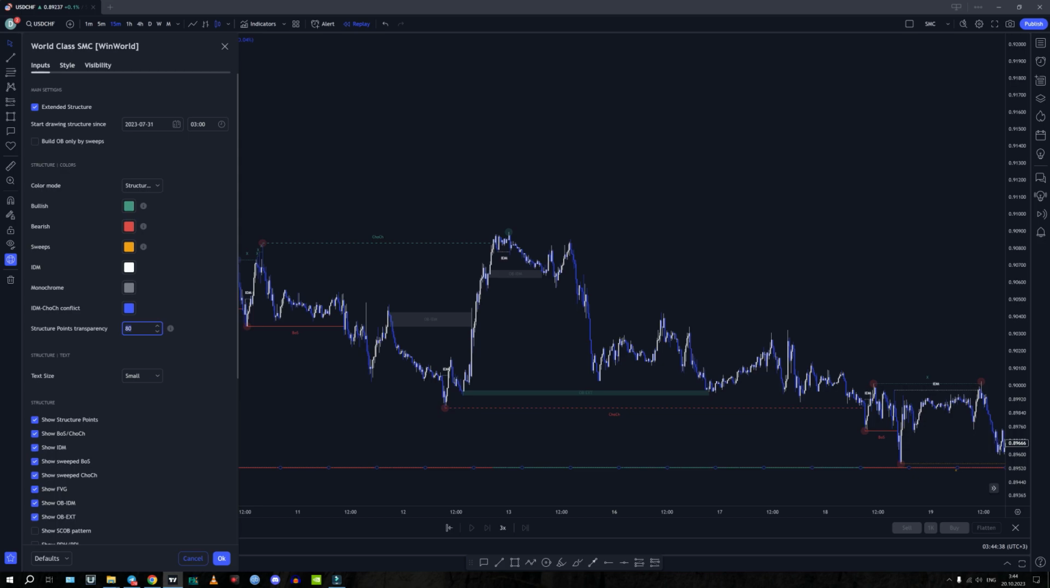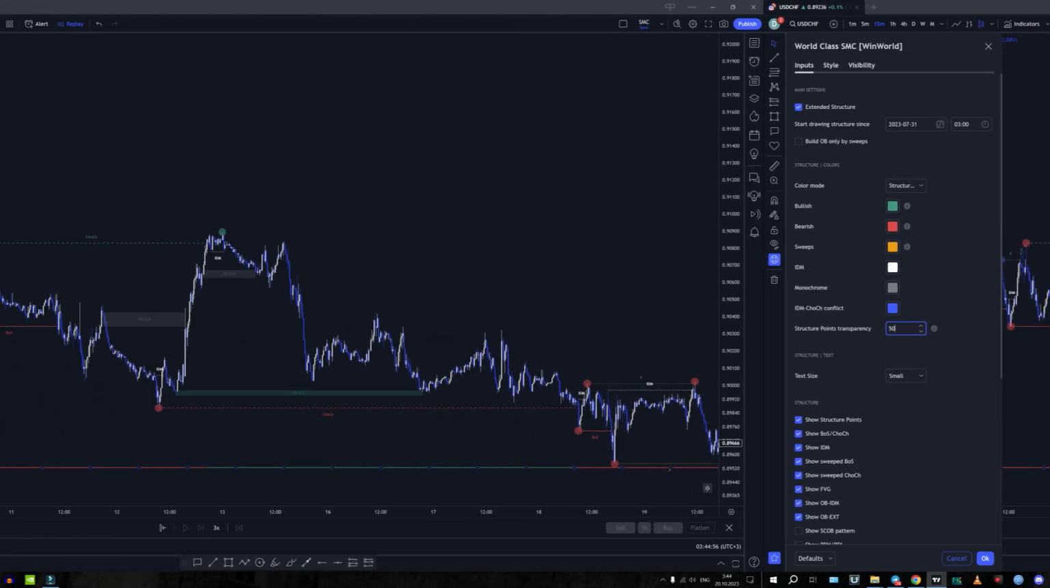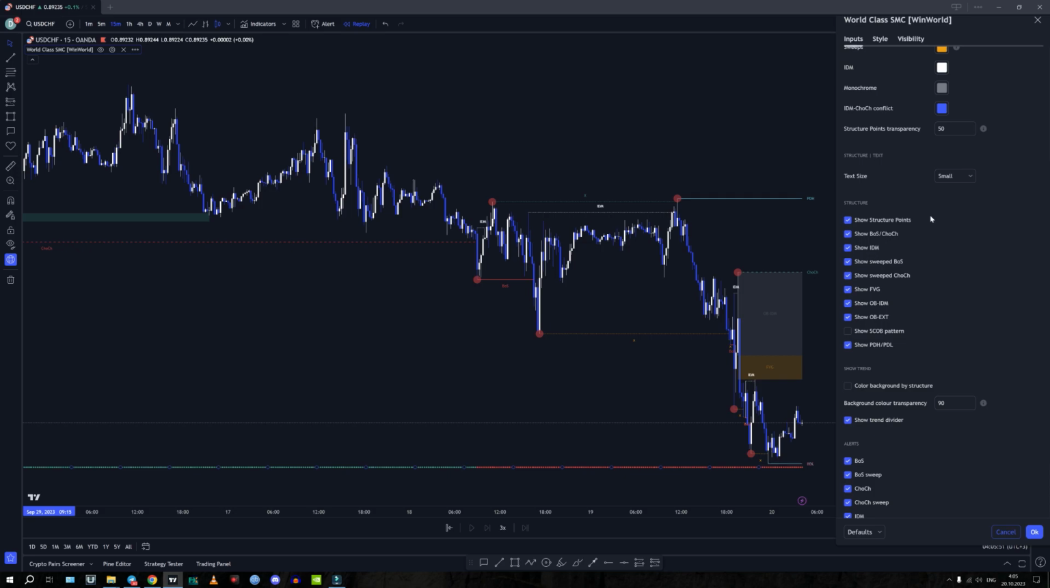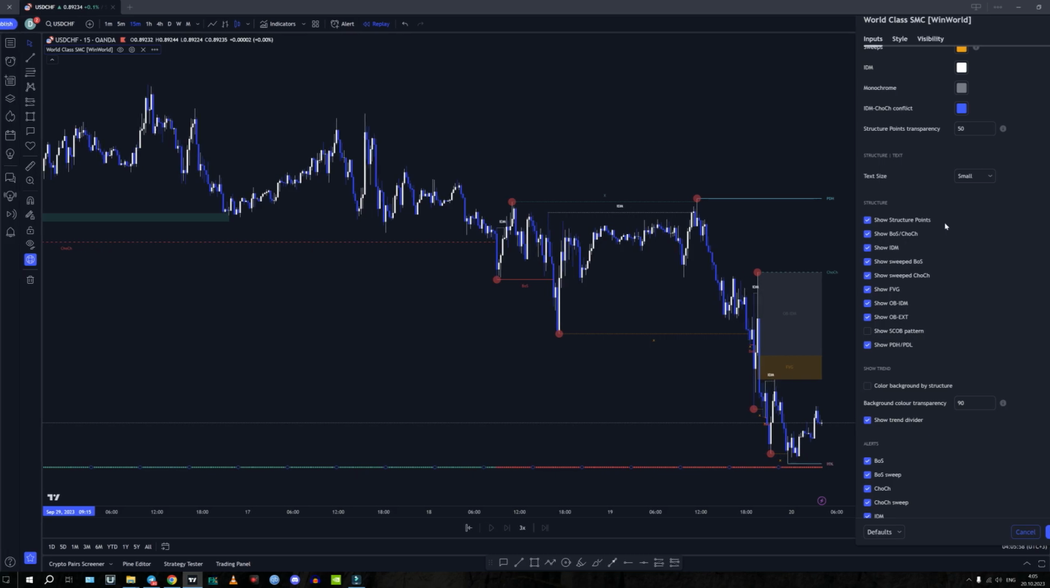Structure points transparency. Here, you can only change the structure points transparency. All other structure elements appear as they were set in color settings. Text size. Just choose one. Structure. We won't spend much time describing these checkboxes. They are clear enough. Choose structure elements to be shown and tick the checkbox.